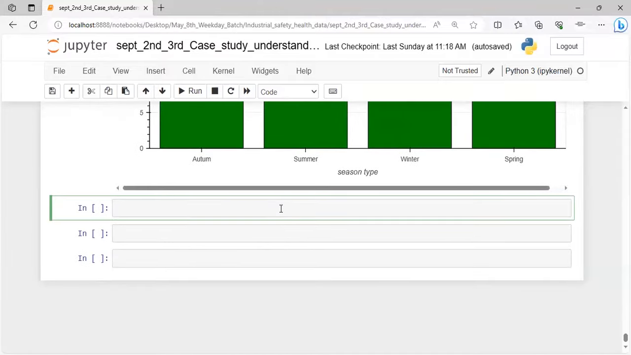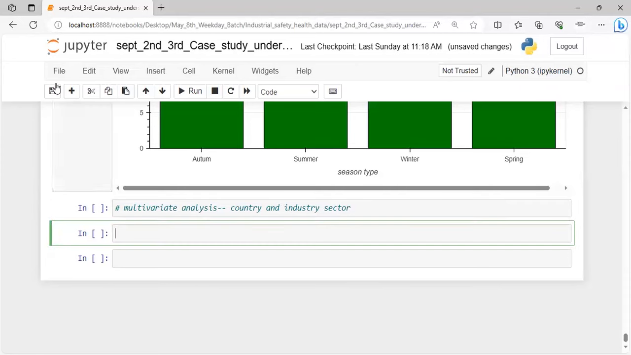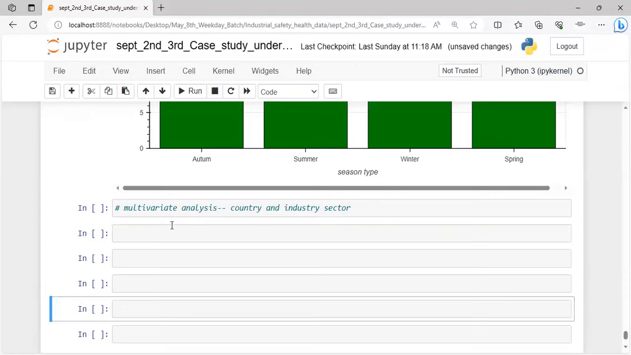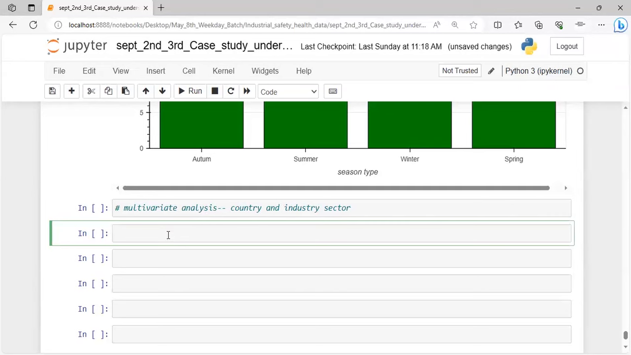This is multivariate analysis, because we are combining two variables, country as well as industry sector. Country and industry sector. Okay, so let's try this: how to combine country and industry.